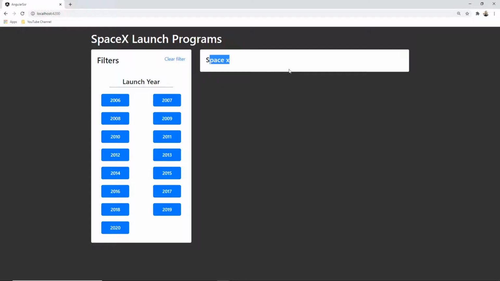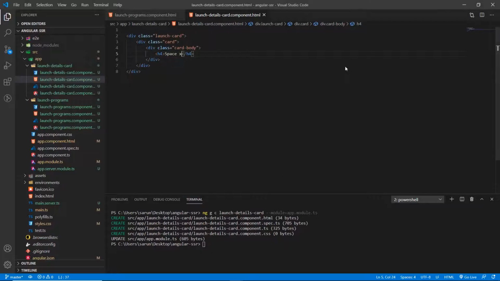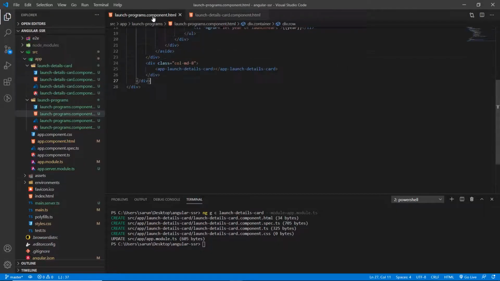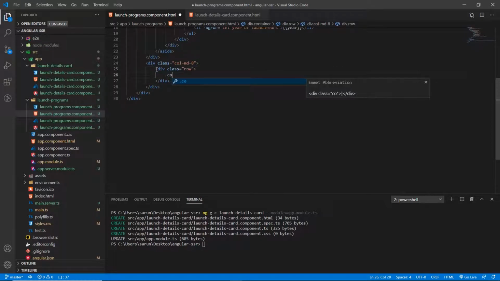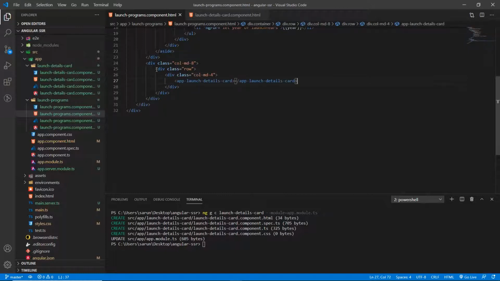Note that our card is coming as full width. This is not the expected behavior. So let's go back to the launch programs HTML, and we need to wrap the launch details card component inside a row. So .row, .col-md-4, and paste the component here.